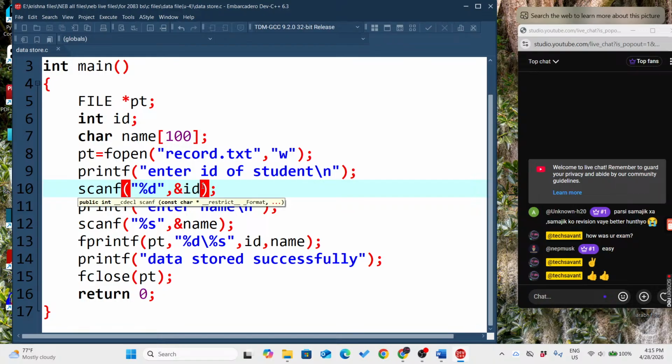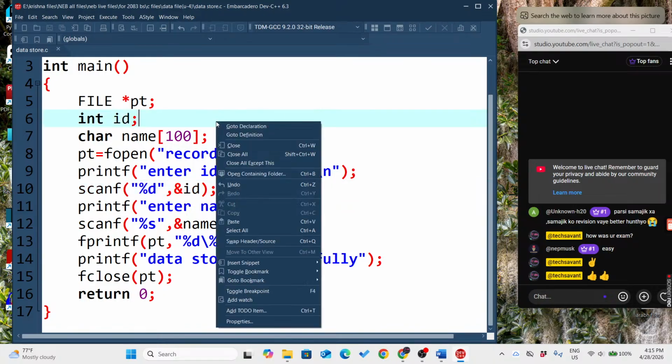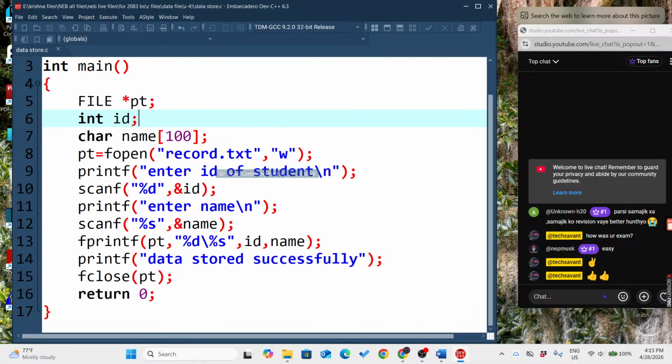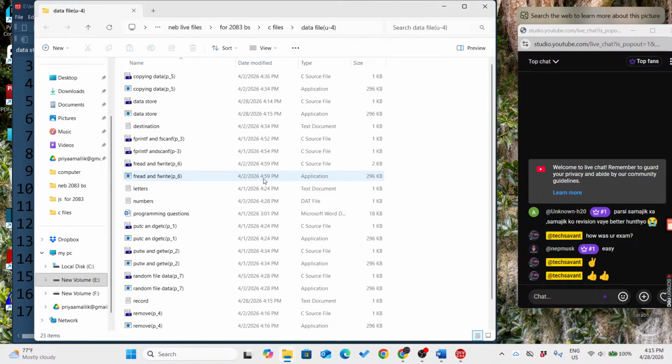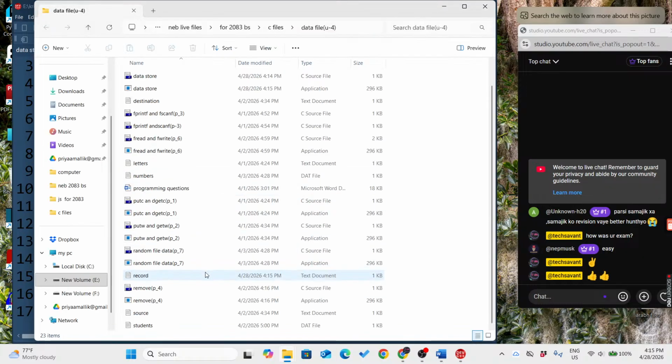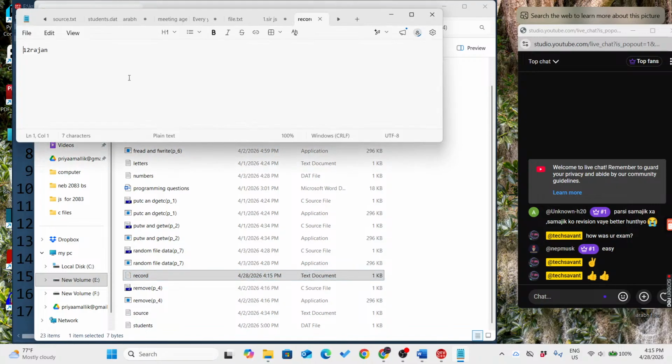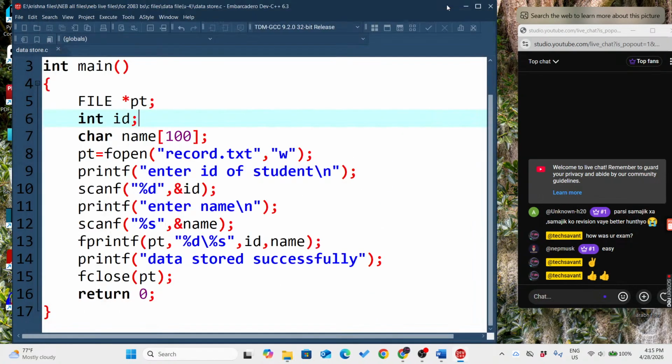Now, is the data really stored or not? How to see: right click, open containing folder, and here we have to look for record.txt. Where is the record? Here it is. Now going to open it. Now look here. Here is the output, 1 2 Rajan. Yes or no? So this is how we store.